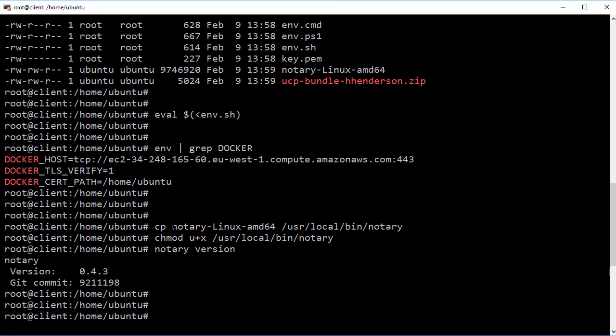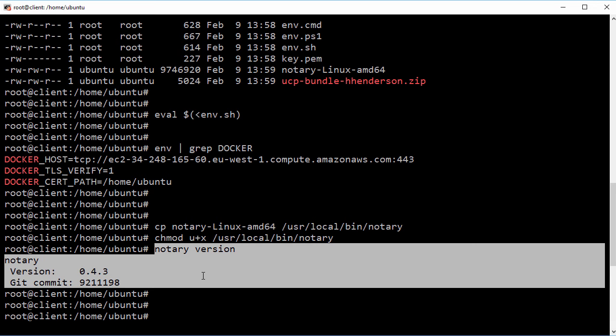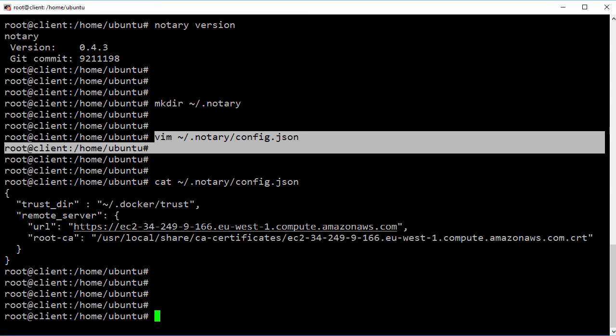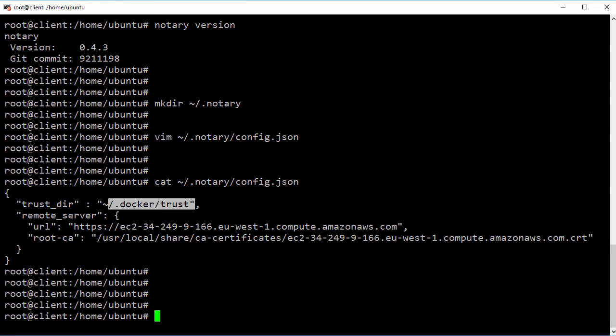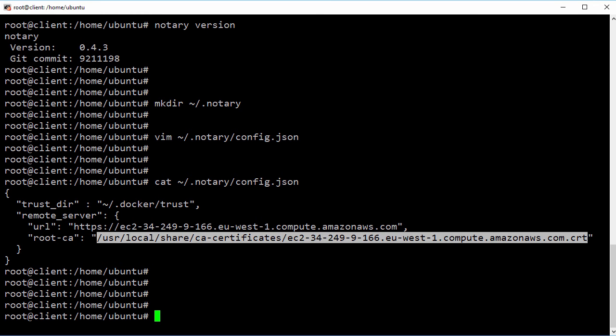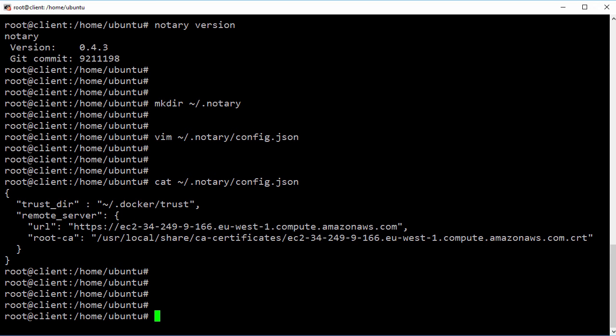We've also grabbed the notary client from GitHub. We've copied it into /usr/local/bin, set the execution bit, and then we tested that it works. And finally, we've created a notary config file here in our home directory. And inside of that, we've told it where to store trust data like keys, where to find the notary server. Remember, that's the URL of the DTR server. And we've given it the cert that we grabbed from DTR earlier. Well, that is the prep work done.